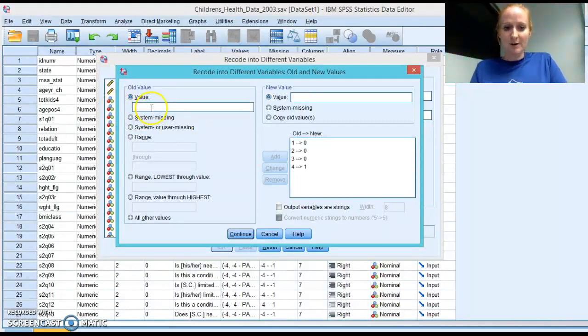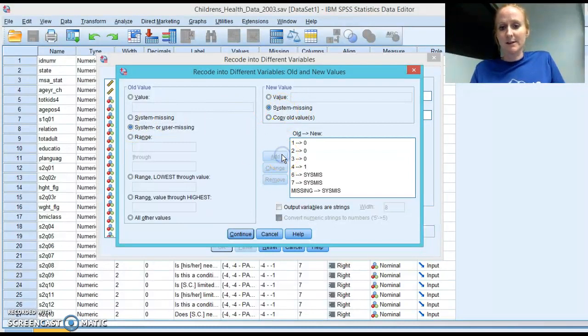Then we want to put our 6s and 7s in there. So you could do this: 6 is now system missing. Click Add. You could also do a range if you wanted to, like 6 through 7 is system missing. That would also work. Or you can just add each of them individually, one at a time. And the last one we're going to do is system or user missing, system missing, and click Add. That's going to take care of those not in universe, non-response kind of stuff.